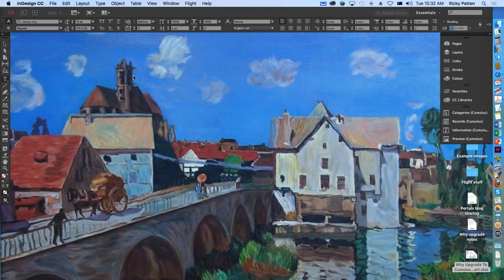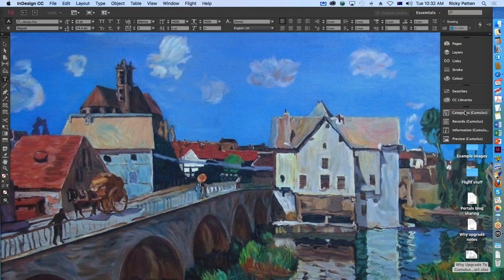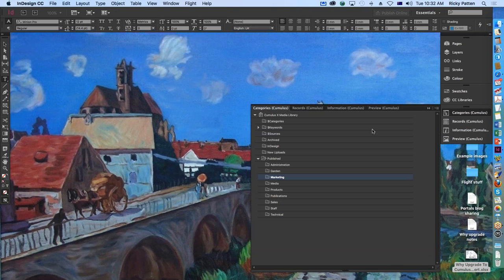Right, so I've just gone across to InDesign here, and you can see I've got a standard copy of the most recent InDesign Creative Cloud, and where the Cumulus integration occurs is off the Windows menu here. So we can go down to the Cumulus menu item here, and we can see that InDesign Client comes with 4 panes: categories, information, preview, and records. You can see that I've got these loaded over here as well in my InDesign panels, so I can just click on this and open up my category pane.